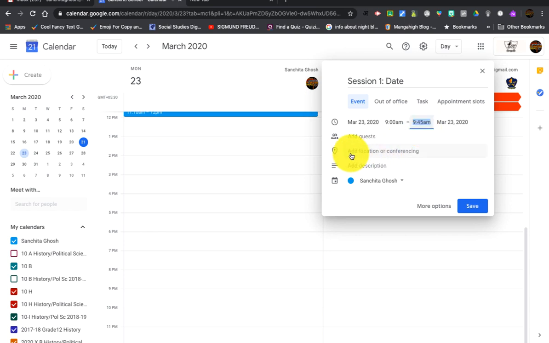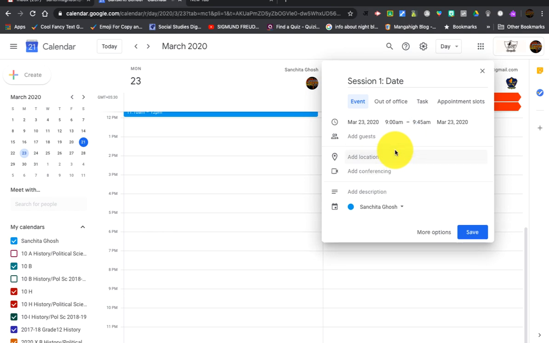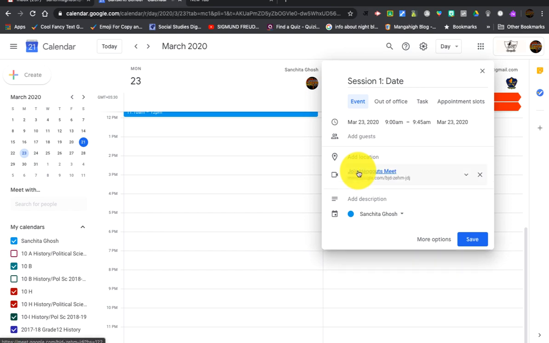Then you can see this little location pin and it says add location or conferencing. So you click on this and we go straight to conferencing and click on this. And you have a blue highlighted text that comes up which says join Hangouts Meet. And there is a unique URL code which gets generated. Now this code or this URL is very, very important.